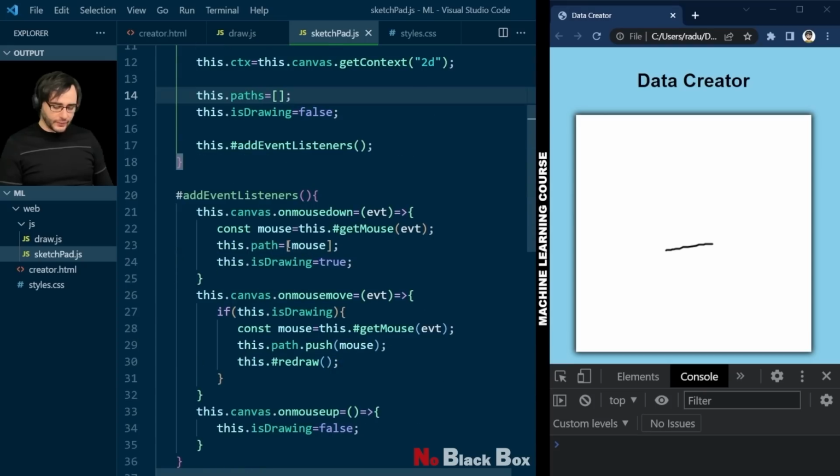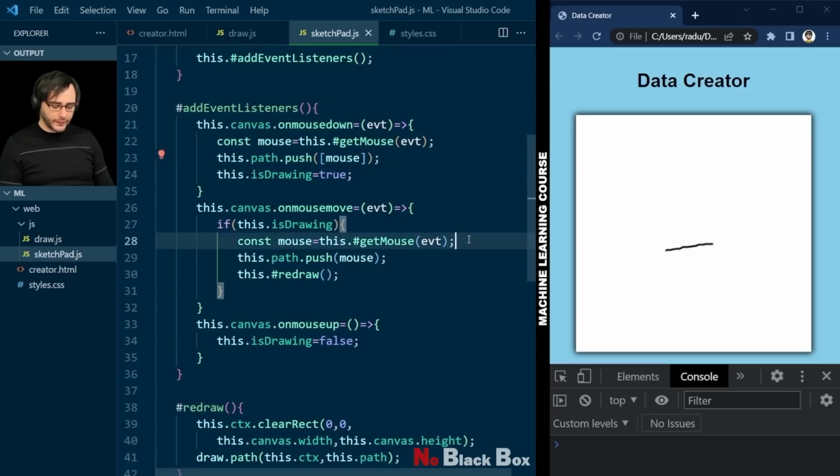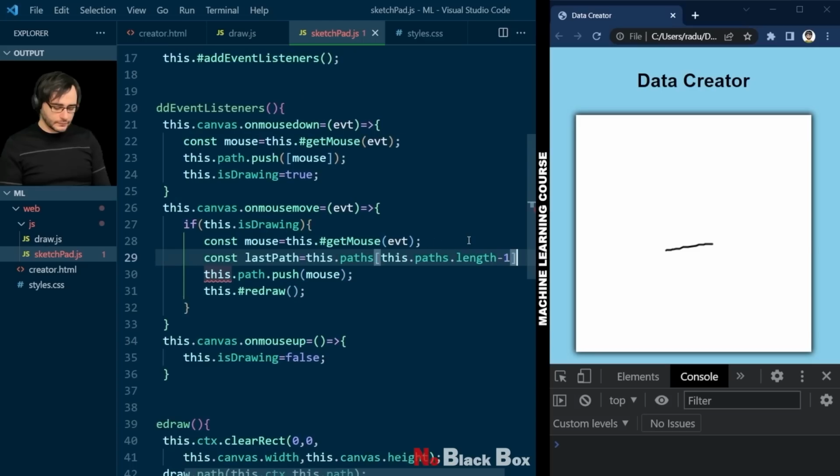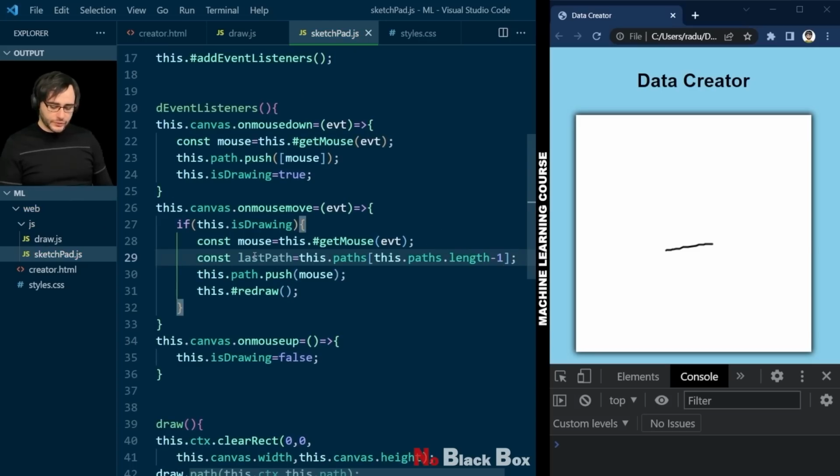And here we are going to say path.push an array containing 1 point. And here, where we want to add a point to the path, we now want to add the point to the last path. So let's get the last path first. It's going to be the last one in this paths array, like this. And then we are going to push the mouse into this last path.